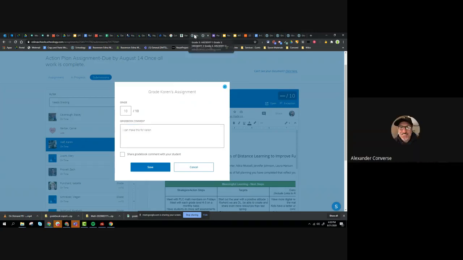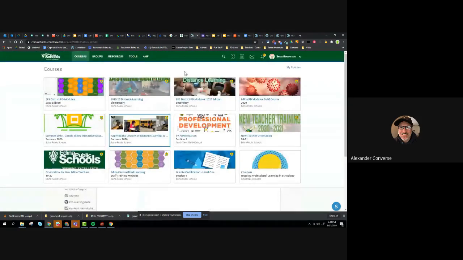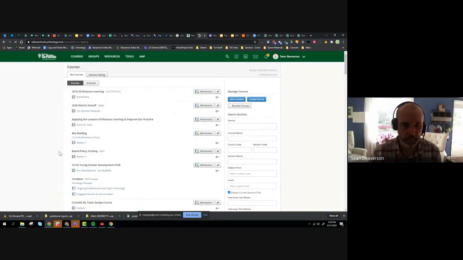Good. You'll also discover that there's other places where you can do that same thing that you just did. You can access that in a couple other places too, including the gradebook. That's right.